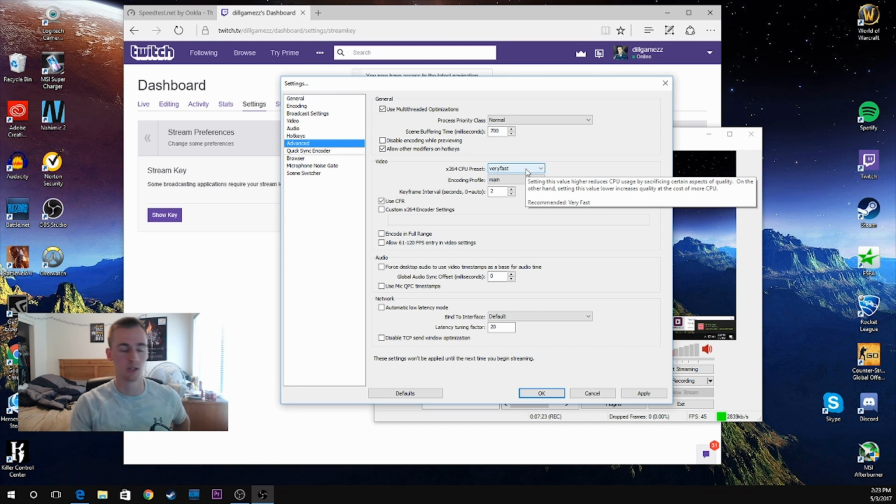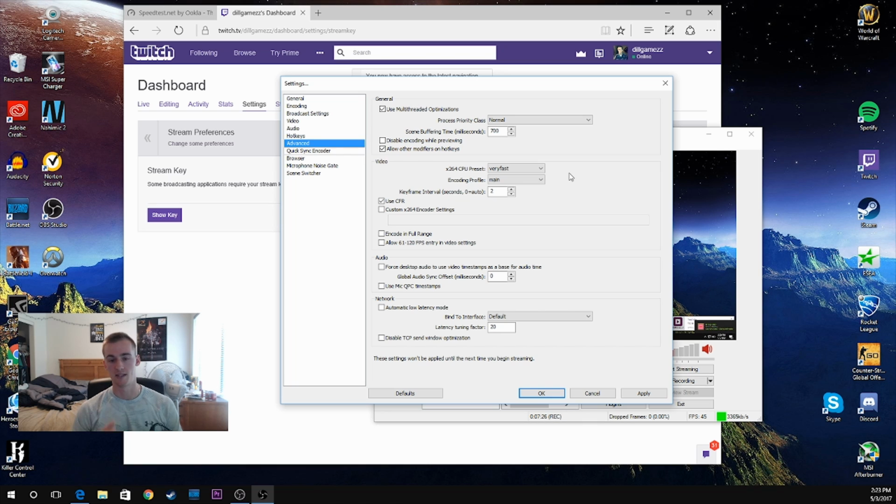CPU preset. So what this does, it's automatically on very fast. If you go lower than very fast, it's going to make your stream quality look better, but it's going to take away from your FPS. If you go super fast or ultra, it's going to make your stream quality worse, but your FPS is going to boost up in game because it's not using as much CPU resources. So I keep that on very fast. It looks good. I get compliments on my stream, so that's nice.